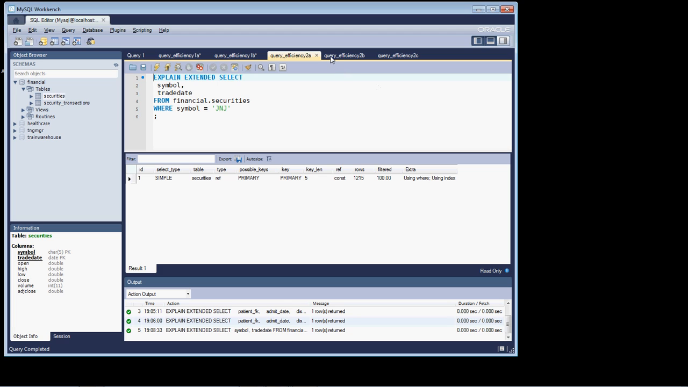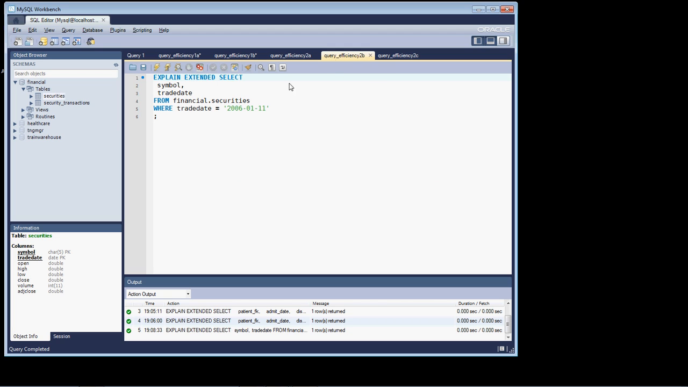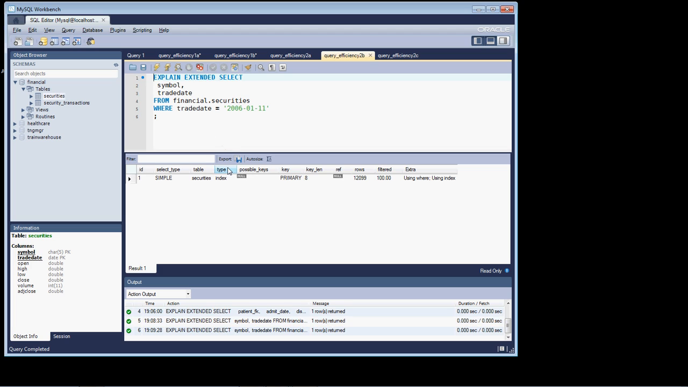So if we truck on over to query efficiency 2, you'll see that I'm running the query where trade date is equal to this date. And if you notice, it's still part of the primary key, but it's a secondary column in the primary key. It's not the primary column. So when I run an explain plan against this, I want you to watch what happens here.